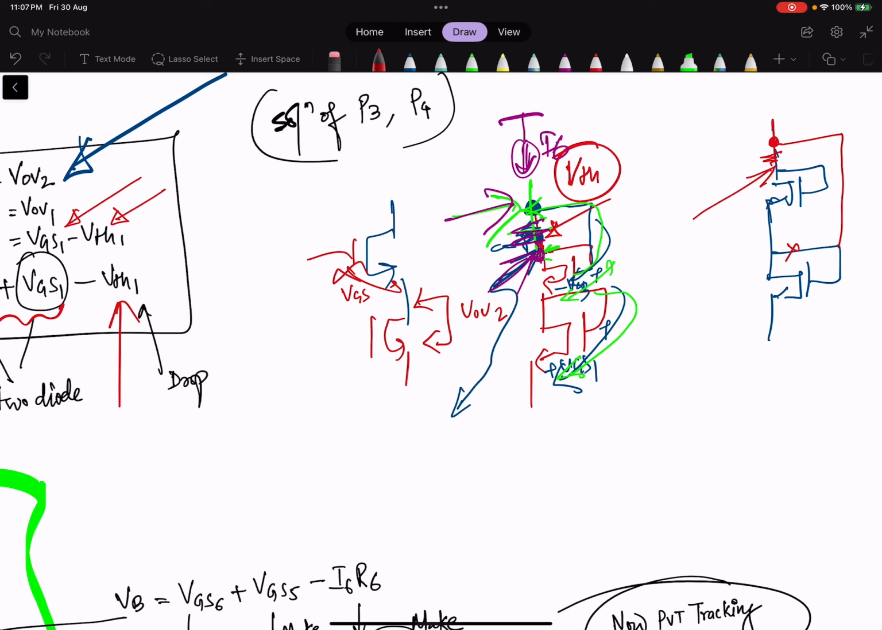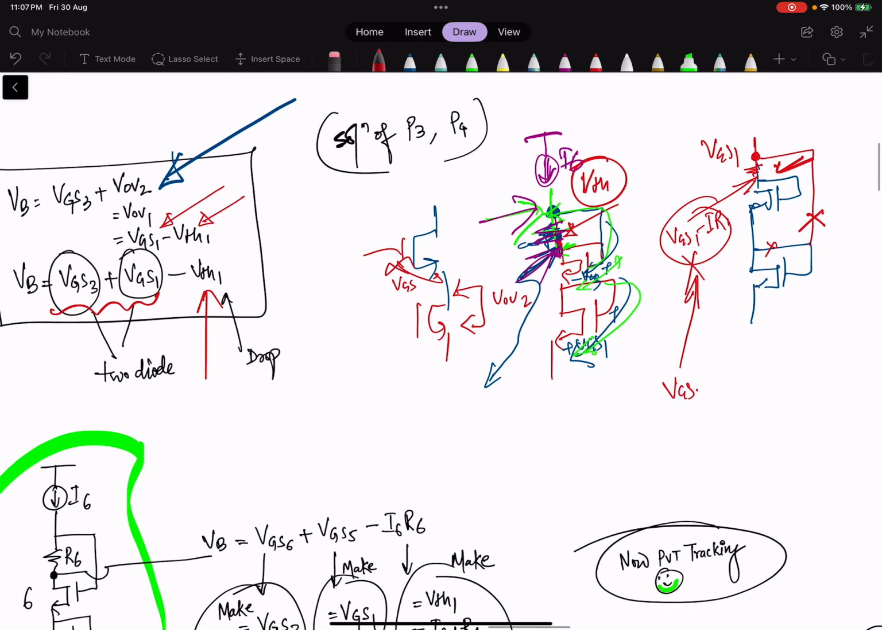So what is this? This is VGS1. Okay, and this is VGS1 minus IR. So this is not equal to the required value. What is the required value? The required value is 2 VGS drop. This is 1 VGS drop. So a better way is not to take this but to take this. Let's see what is there.